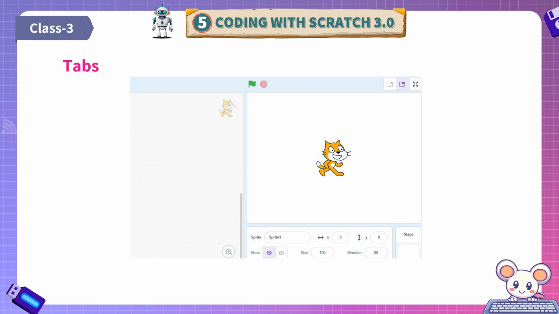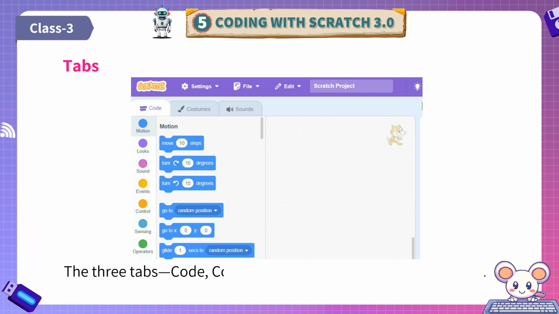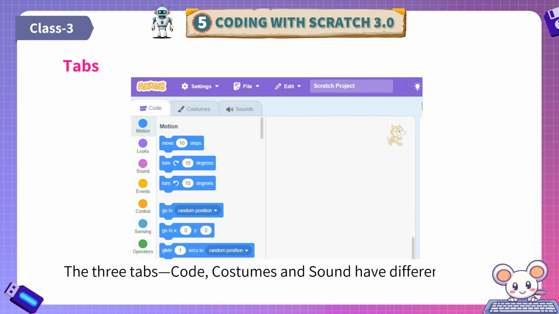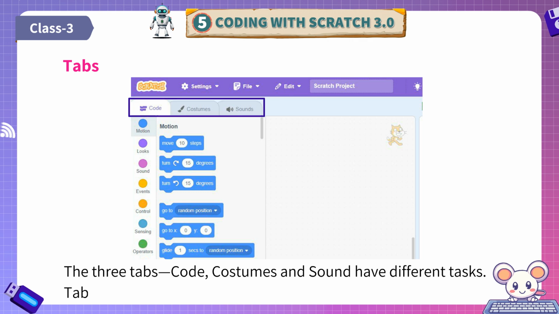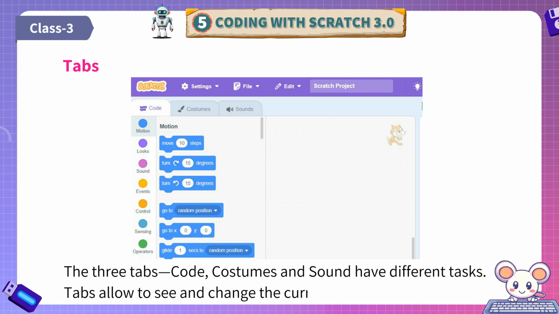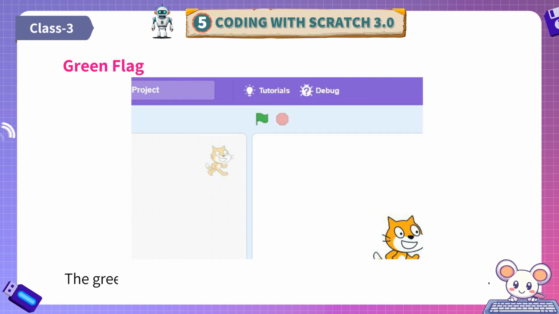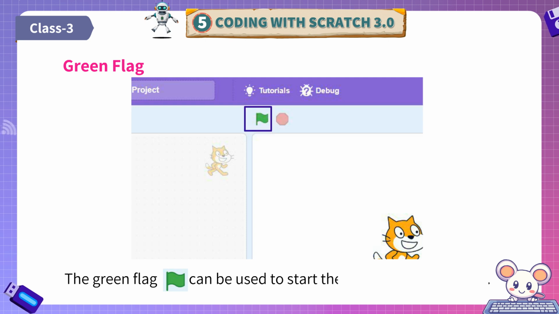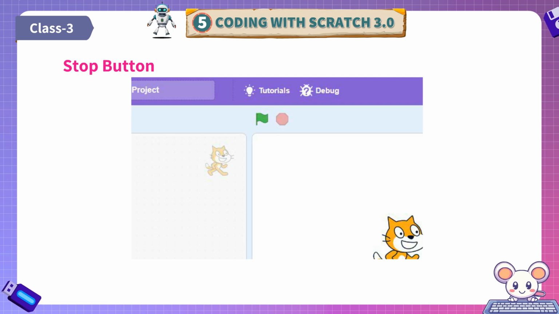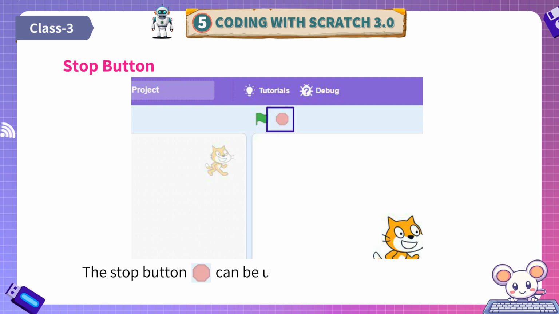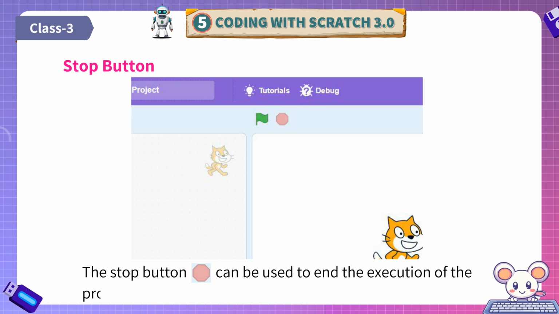Tabs. The 3 tabs, Code, Costumes and Sound, have different tasks. Tabs allow us to see and change the current sprite. Green flag. The green flag can be used to start the execution of a project. Stop button. The stop button can be used to end the execution of the project immediately.